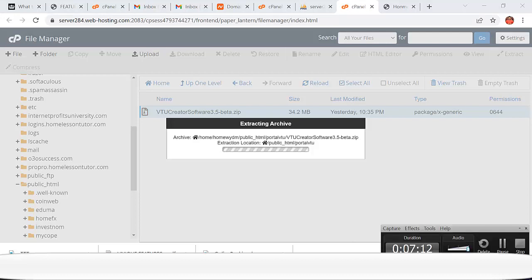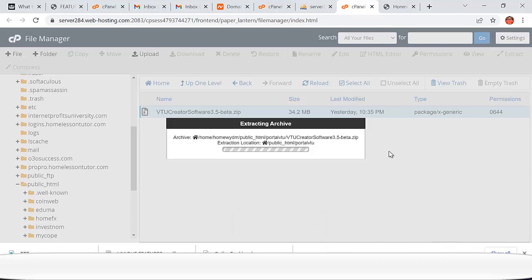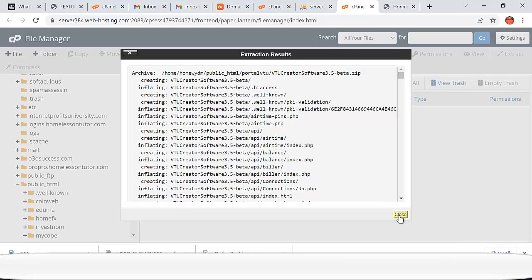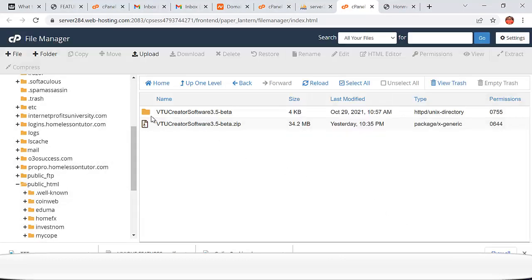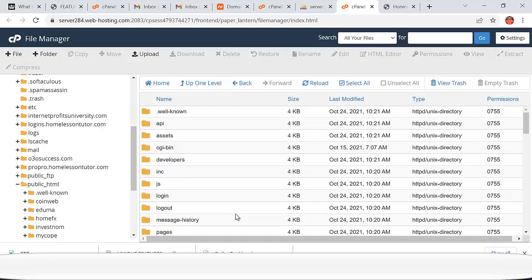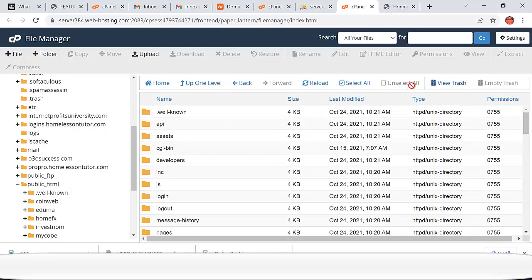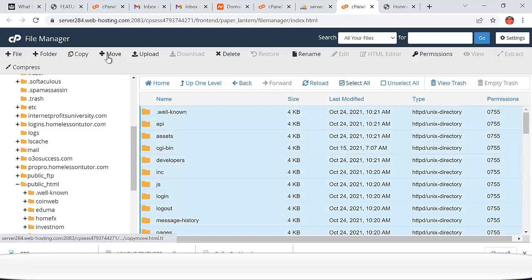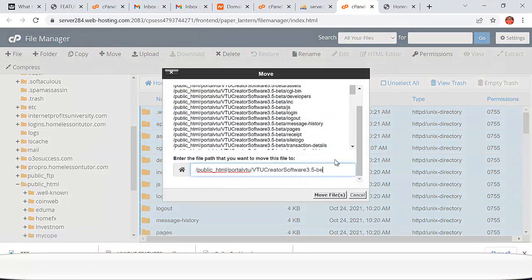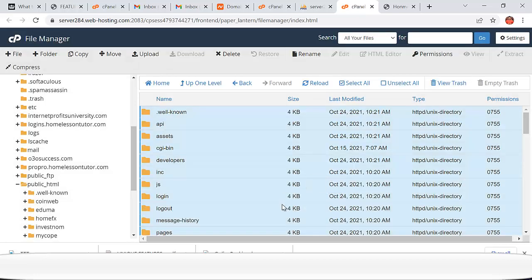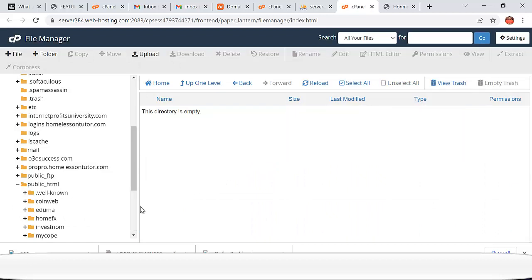Just wait for it to extract. Click on close, then double click on the folder of the file, then click on select all, then click on move, and ensure you're moving it to the folder that you created. In my own case, it's portal VTU. You can use any name of your choice. So I'll just move these whole files from here, right?